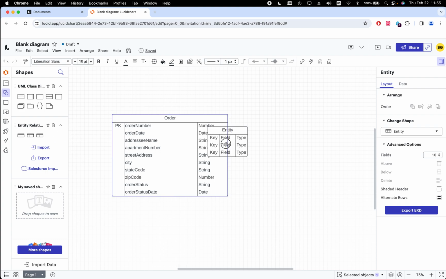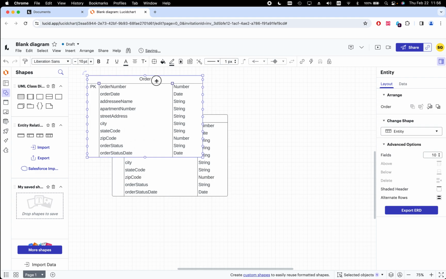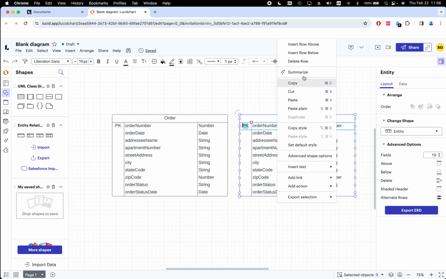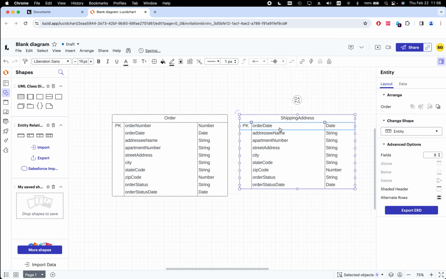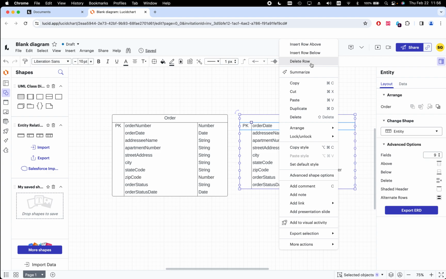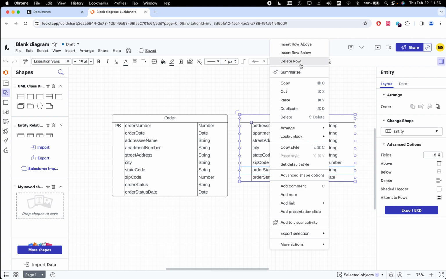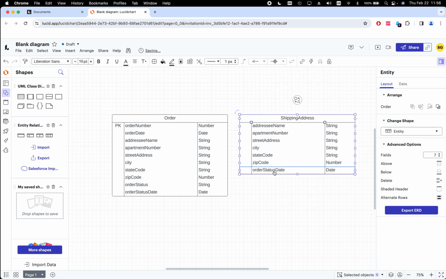I'm going to pull another, well, let me not do that. Let me do this, it's easier. I'm going to make a copy of it, and I'm going to call this a shipping address. Okay, and I'm going to delete that field. It doesn't have an order number, so I'm going to delete things. And I'm going to delete that row and delete that row.